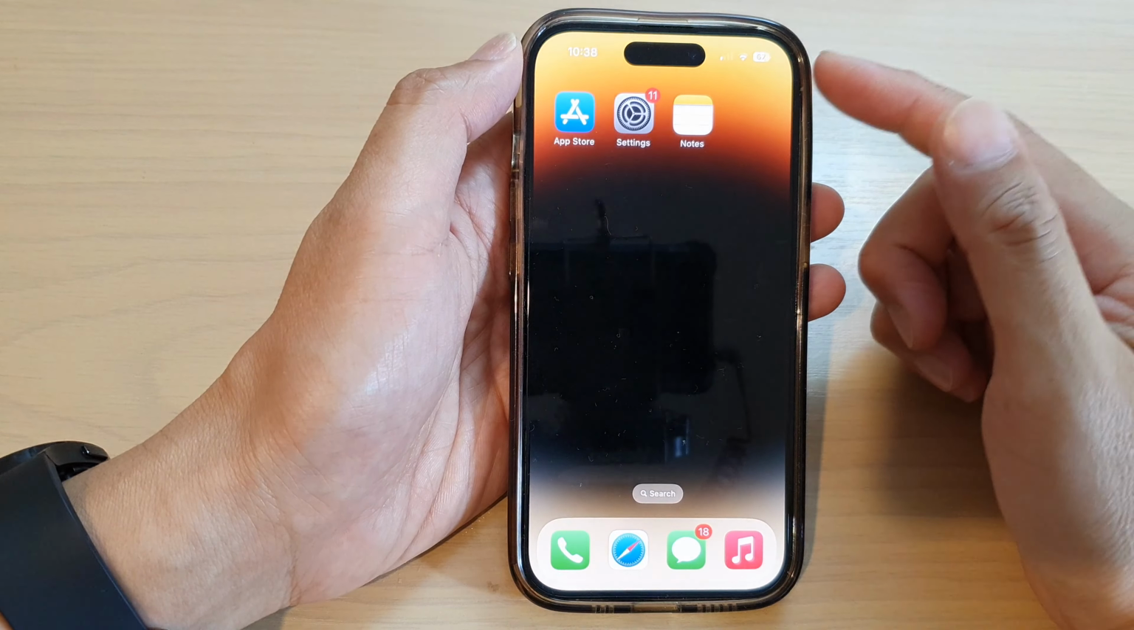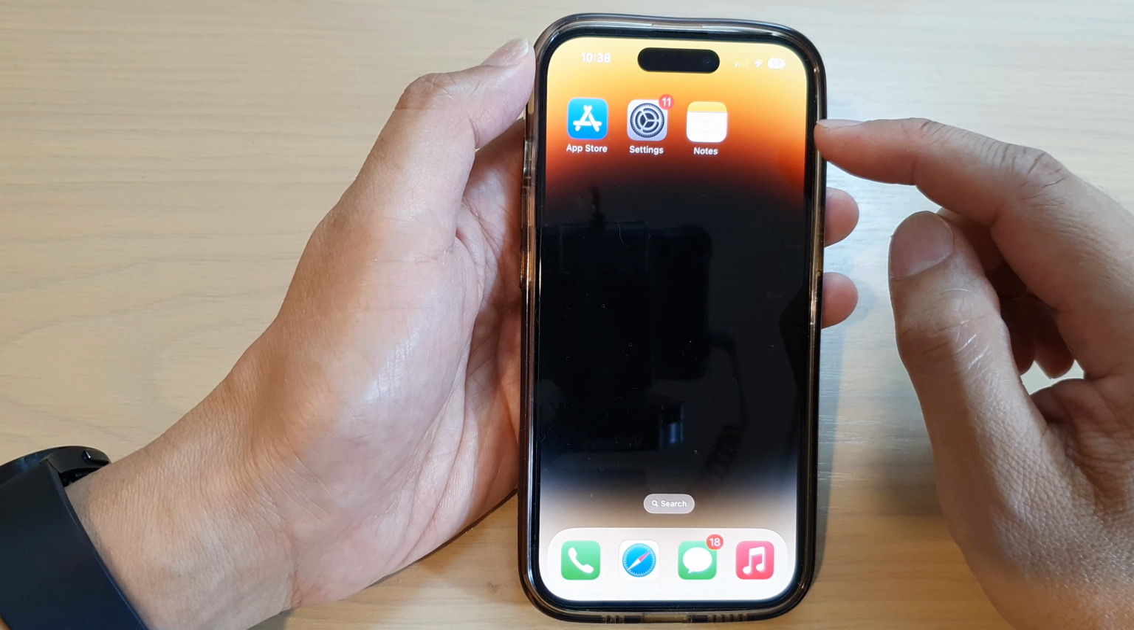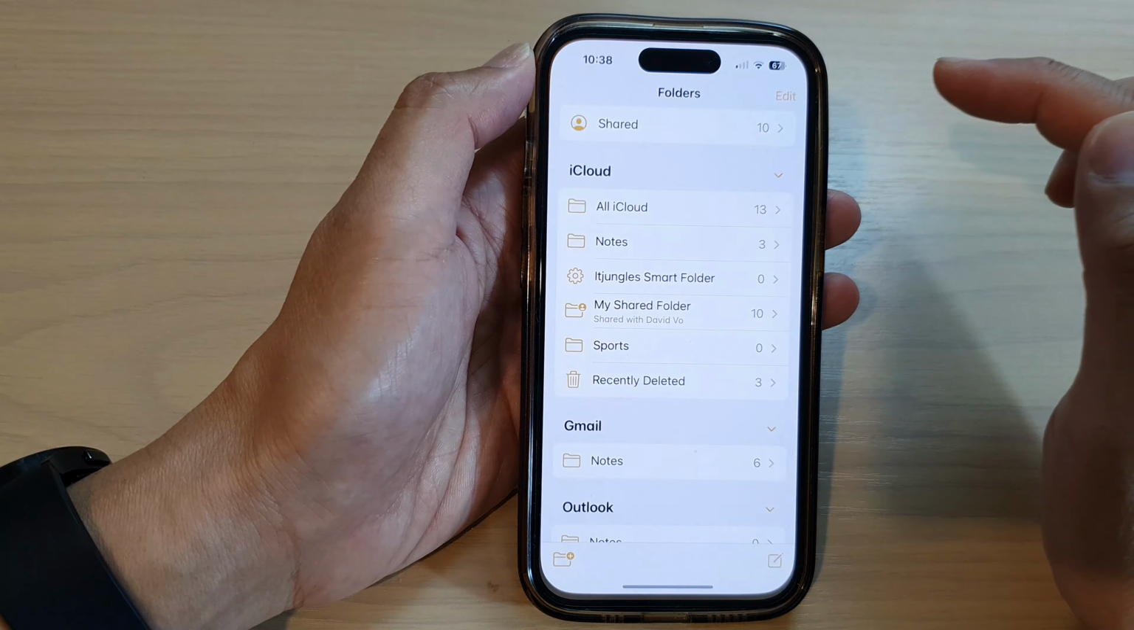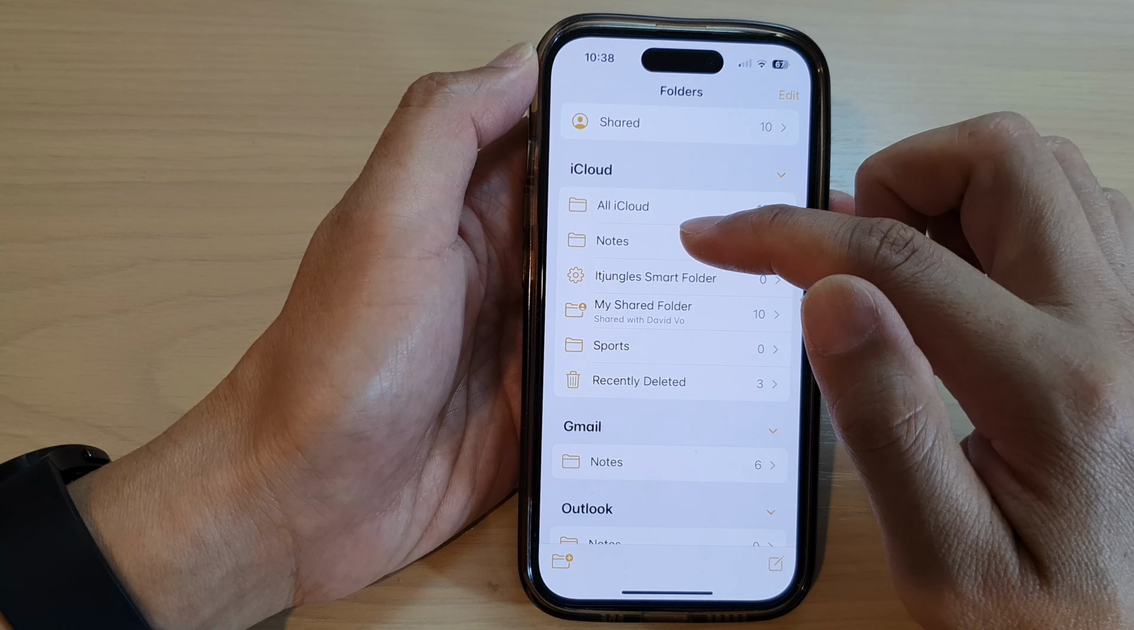First, swipe up to go back to the home screen, and on the home screen or in the app library, open up the Notes app. Then open up a note from one of the folders.